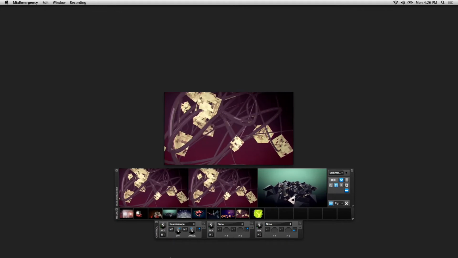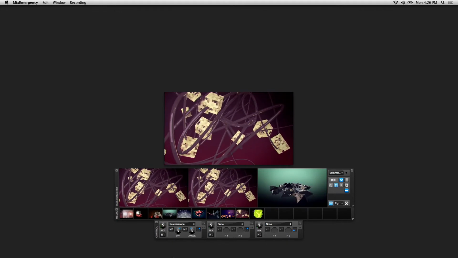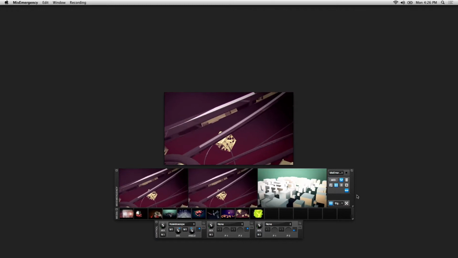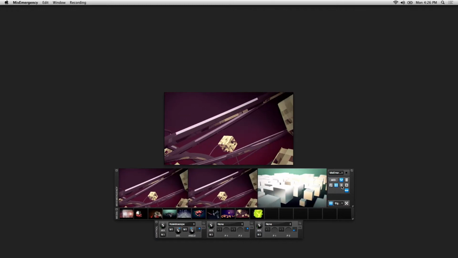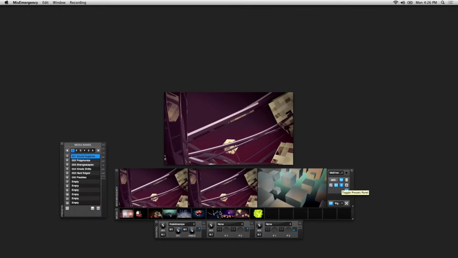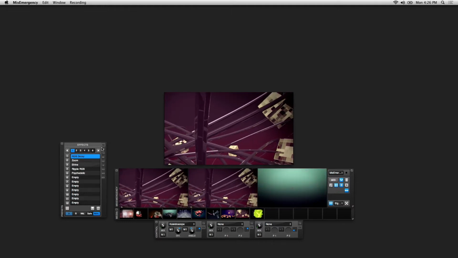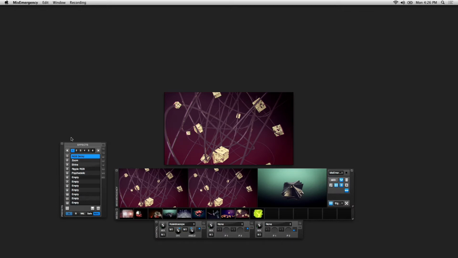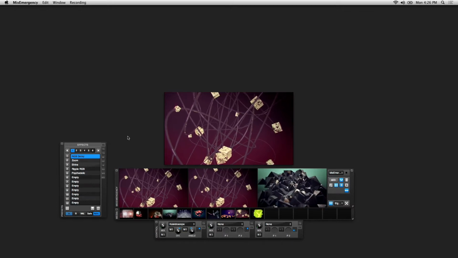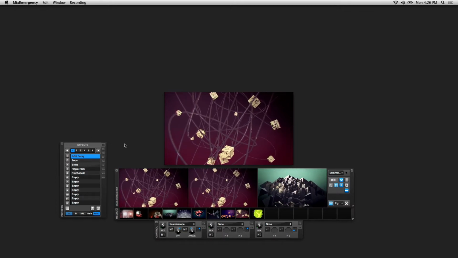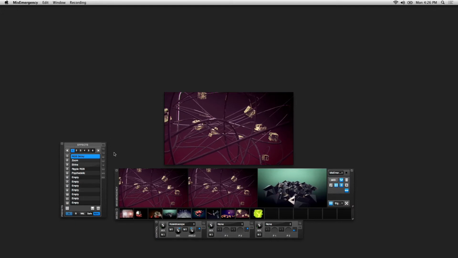And next I'll talk about presets. In your main MixEmergency window, if you click on this icon here, it loads up the presets window. And what presets do is allow you to save and recall your favorite settings. So I'll be going over a few, and the first is effects.